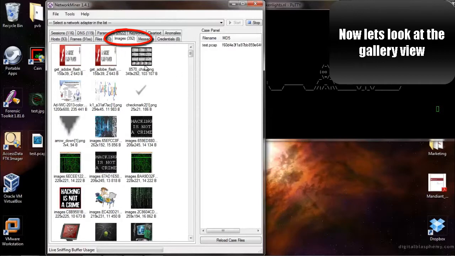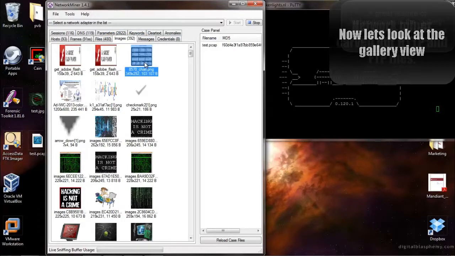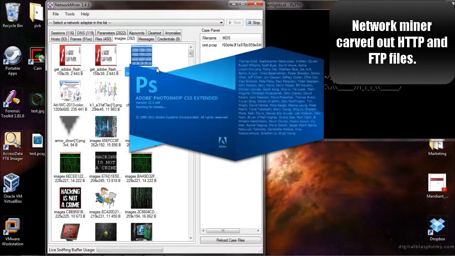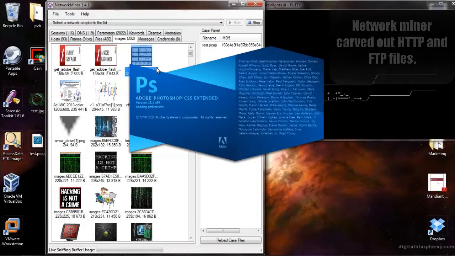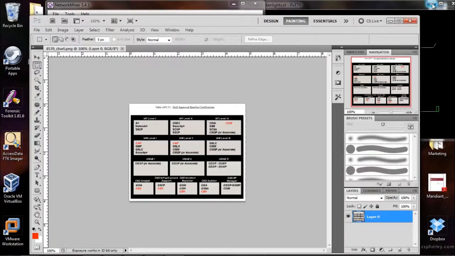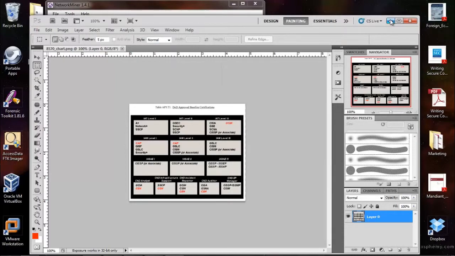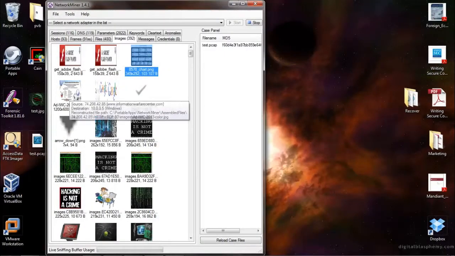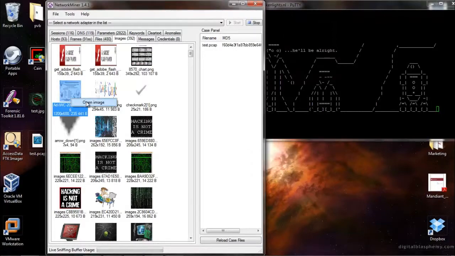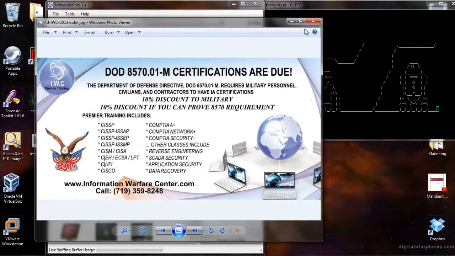Now we're going to take a look at Gallery View. Gallery View is great because it focuses just on images that it was able to capture, either through HTTP or FTP. I'll go and open a couple up to verify that they're fully functional. And as you can see, this graphic opened up just fine. Go ahead and minimize this and open up a secondary graphic to see if it's come up.